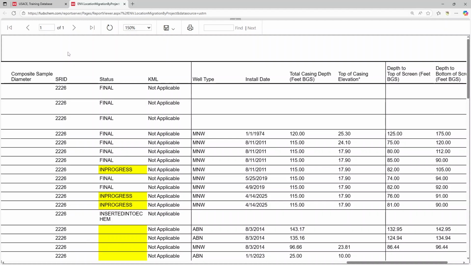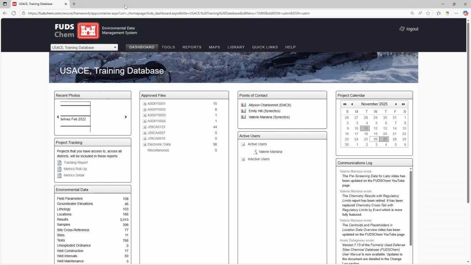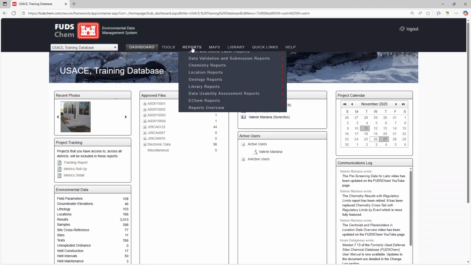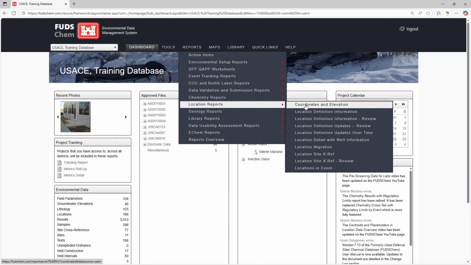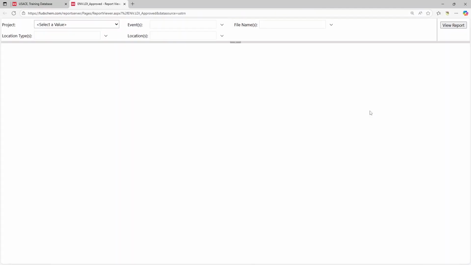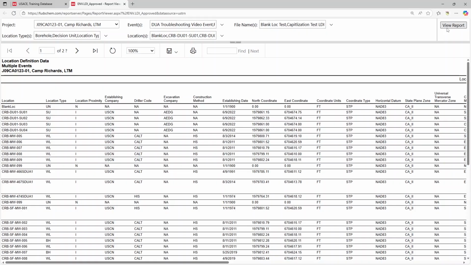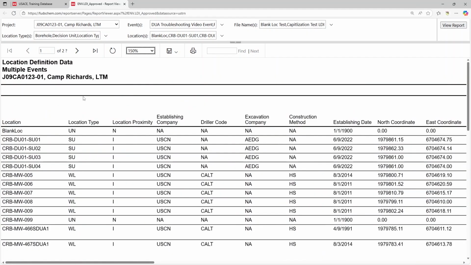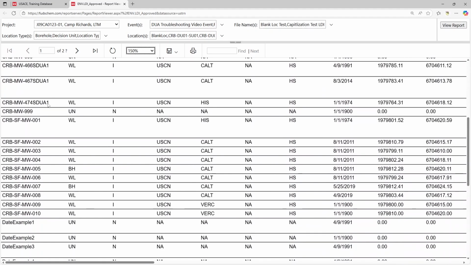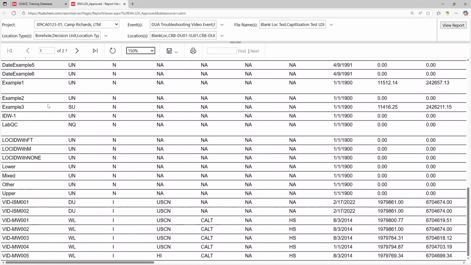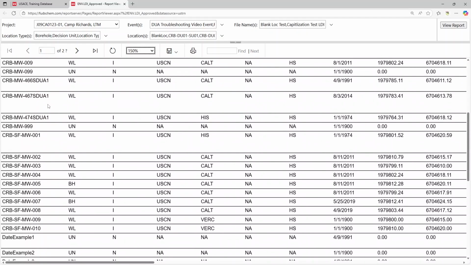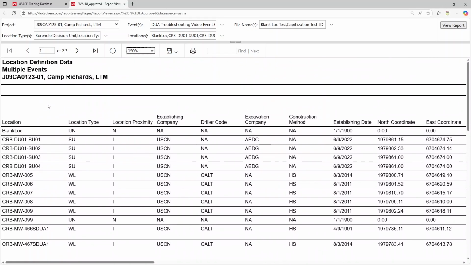Let's move on to an alternative way to review location data. Go to Reports, Location Definition Information. Fill out the drop-downs and click View Report. This report displays all location definition information for the selected project. Unlike the migration report, it does not require any chemistry data to be associated with locations for them to be displayed.